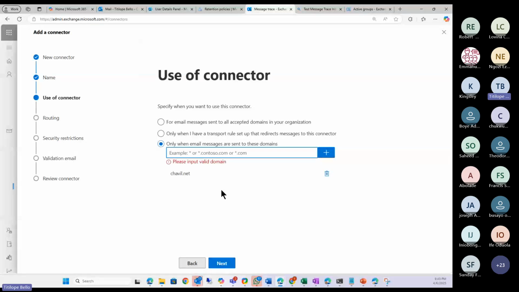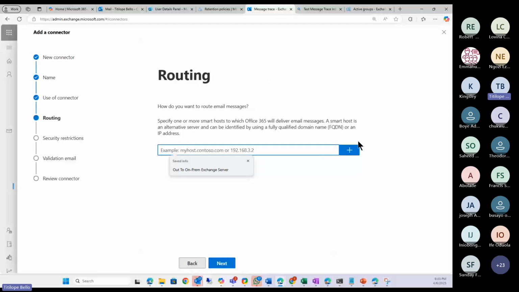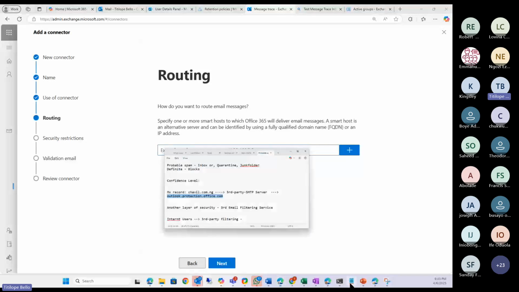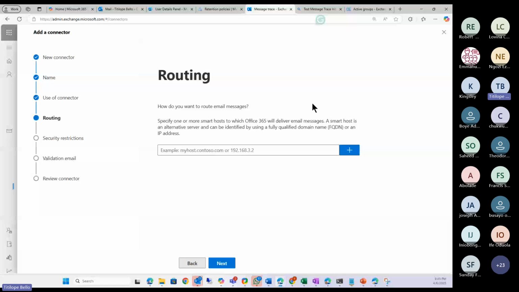How do you want to route the message? To route the message, I've specified the domain, but how do we get to the server that is hosting email for that domain? That is where, if you recall, when we talk about this MX record, for instance. So here, it could be an MX record, it could be a public IP address. So let me just say I have a server that is public, webmail, or I can say mail.chavi.net.